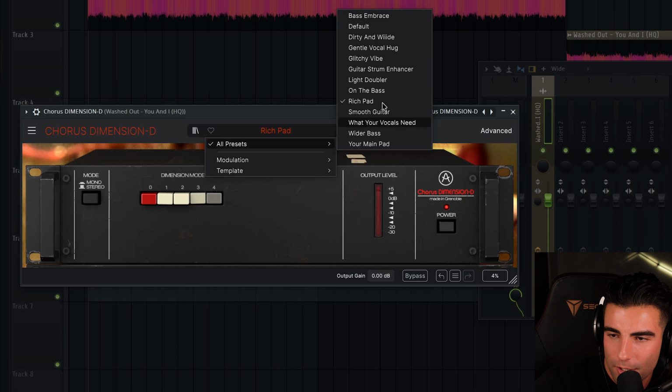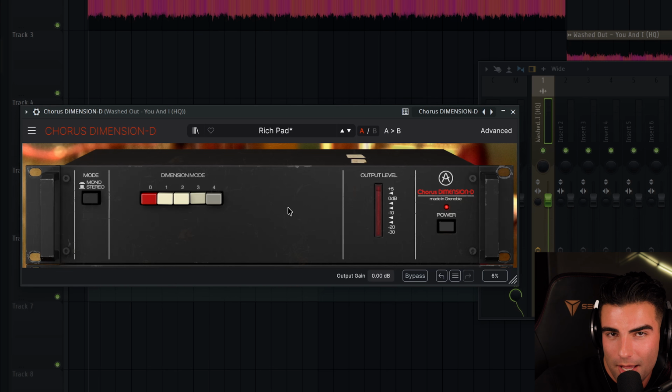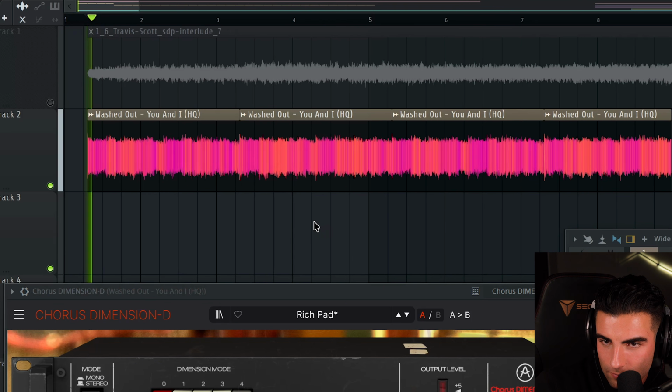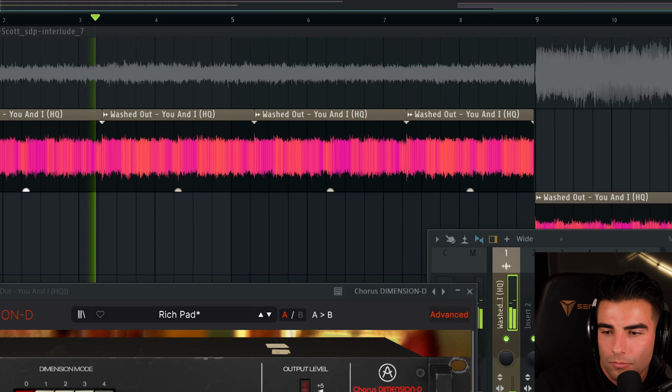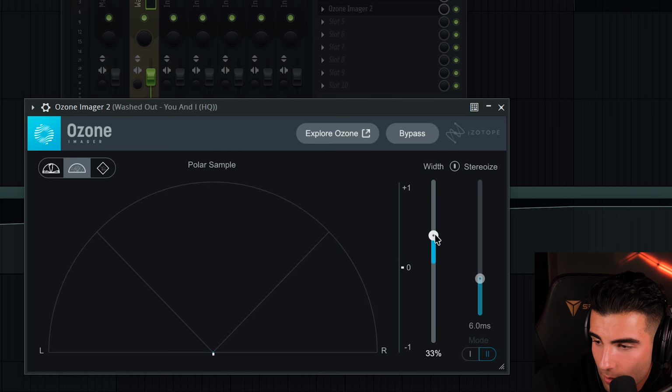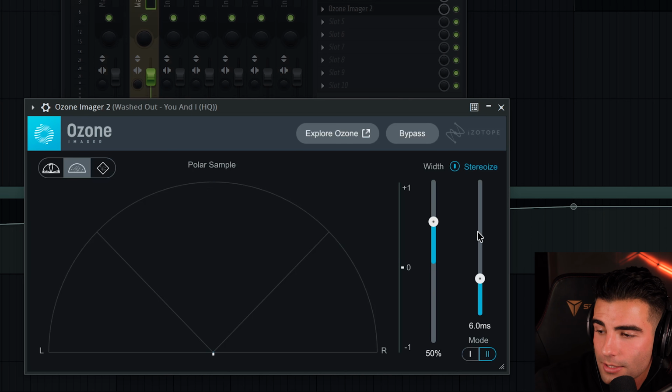For the chorus, we are going to be using the Rich Pad preset, and let's turn off dimension 4 because that's kind of like an intensity dimension. This is called Ozone Imager 2, and we're going to boost up the width to, you can double click here and go 50%, enabling stereo-wise, and we're switching the mode to mode number 1.